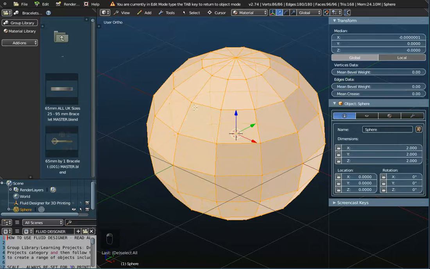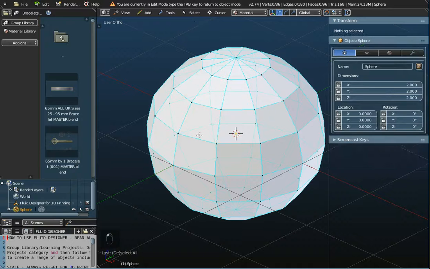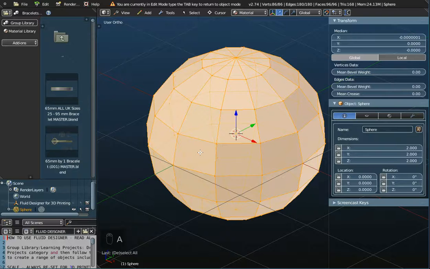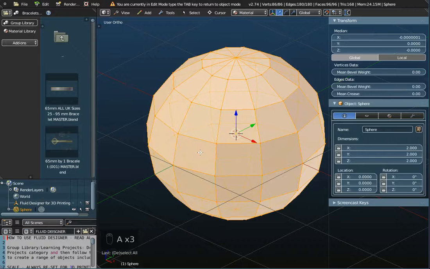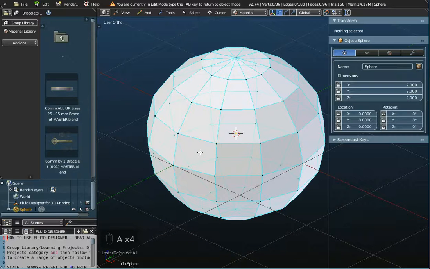So toggle select, toggle deselect. Now I can also do this on the keyboard, and it's the letter A on the keyboard. A for all, A to deselect all.